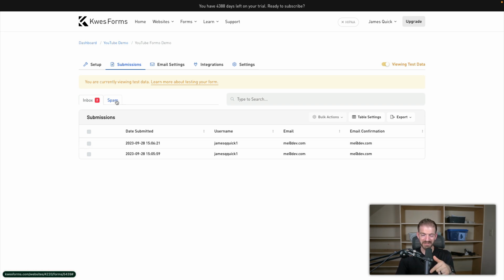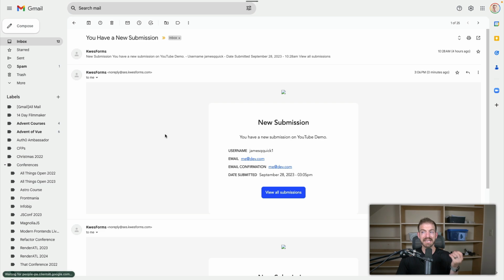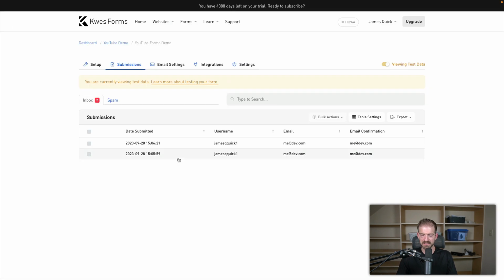We can also see spam if that were to pop up. But the other thing is this is already connected to my email account, and I can see in here that I have a new form submission. So this is sending me an email directly to my email every time I get a form submission. You could turn that off if you wanted to, but you have the ability to define it right there.